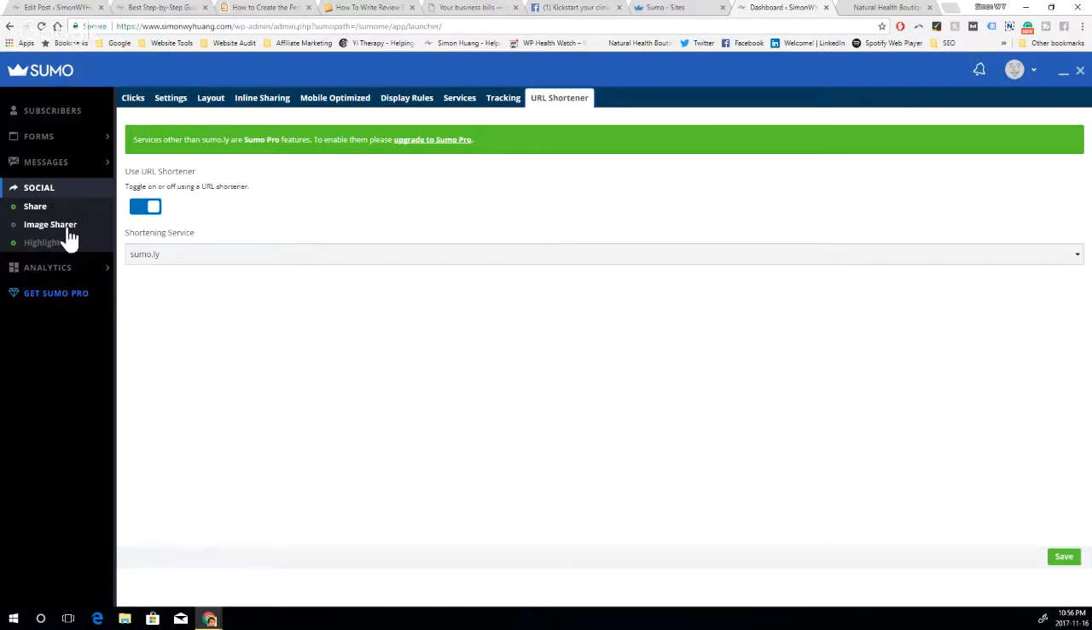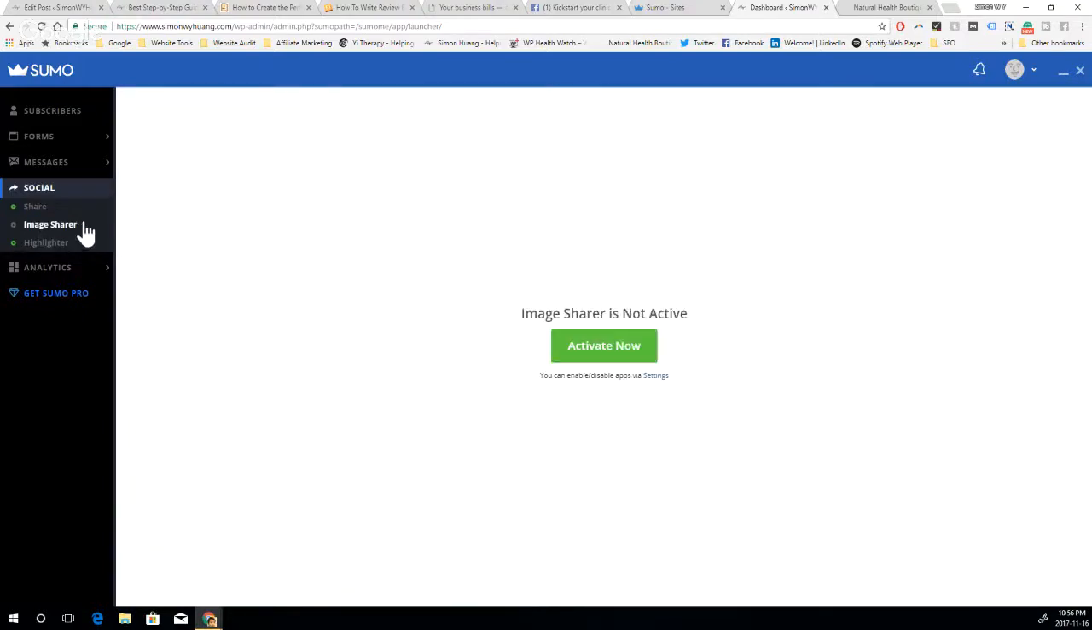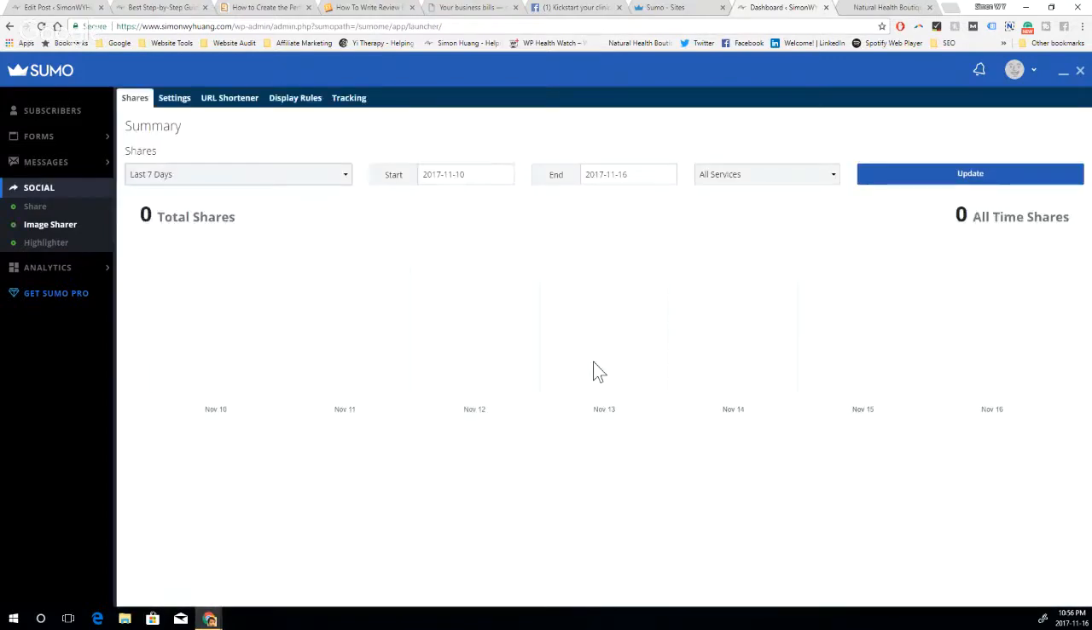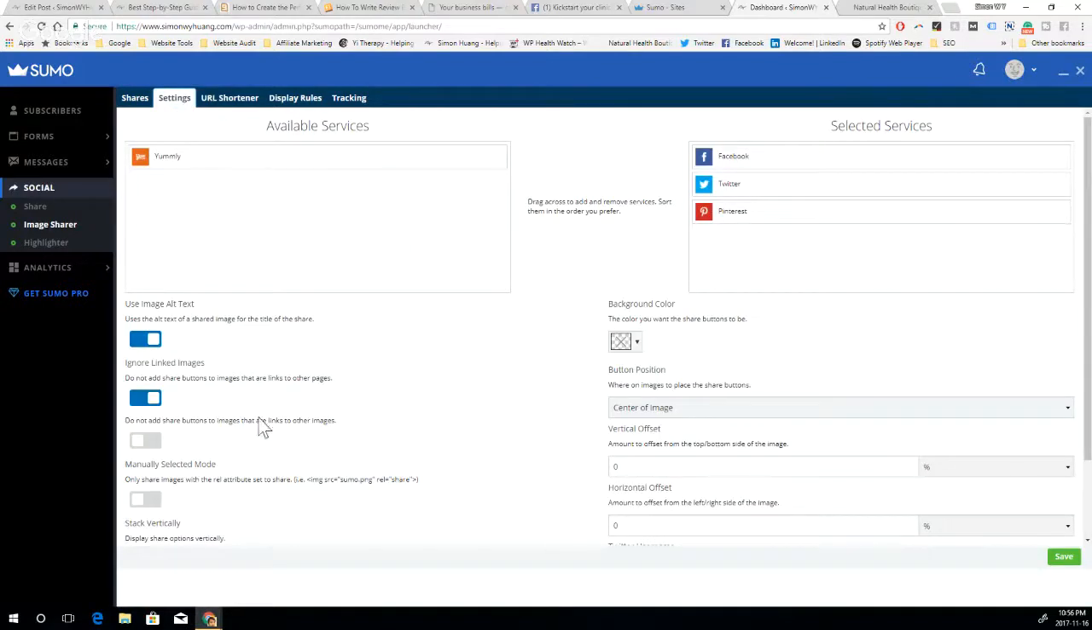It's kind of useless. There's a lot of URL shorteners. I can tell you a free one. I'll show you. Image share. This is a fun one. Image share is basically when you have any image in your blog post and you want to share it, you can do different ones. Like mostly, what is Yumly? I don't even know what Yumly is.